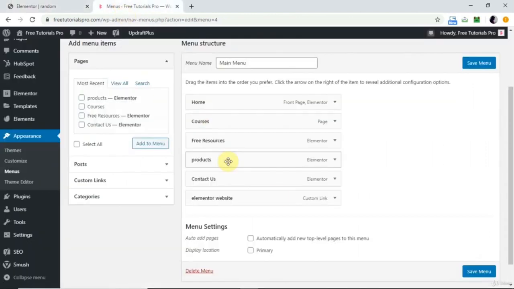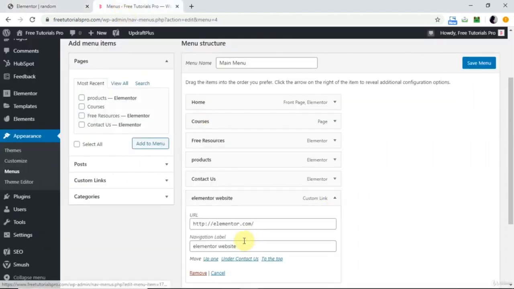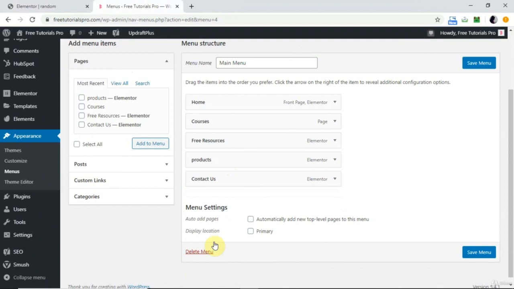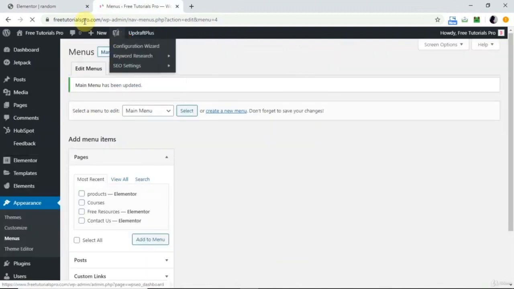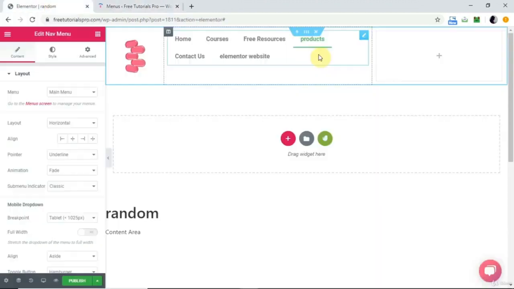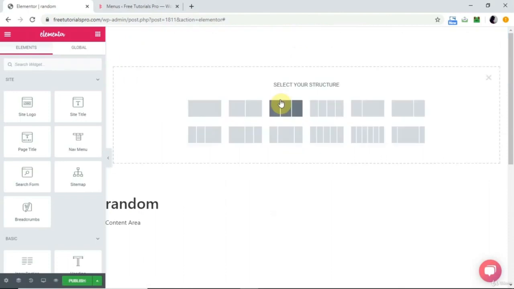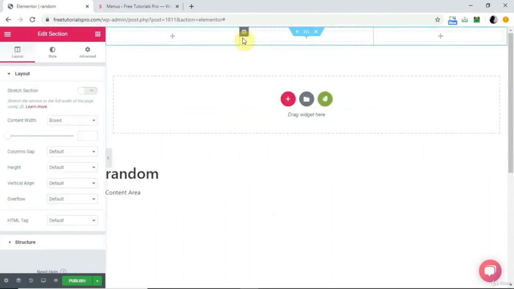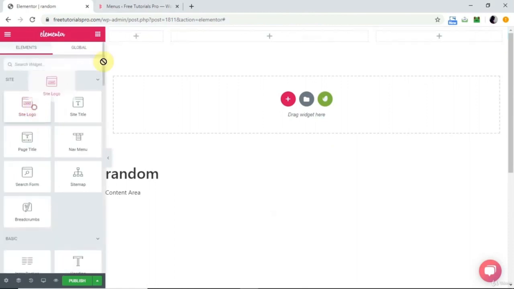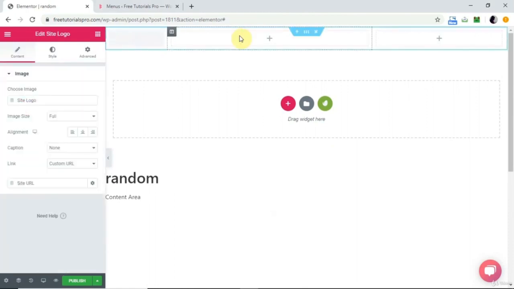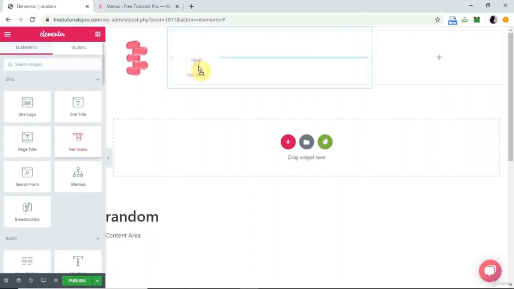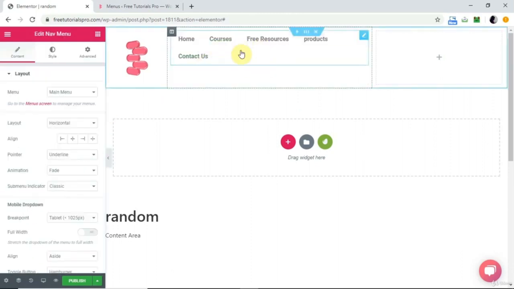So let's say if I remove any page from here. So let's say if I remove this Elementor website link from here and click on save, just remove this. Let's just do a refresh. Let me create a 3-column menu. I reduced this. I added the site logo and I add a nav menu here. So if you see, the Elementor page link has gone from the menu.